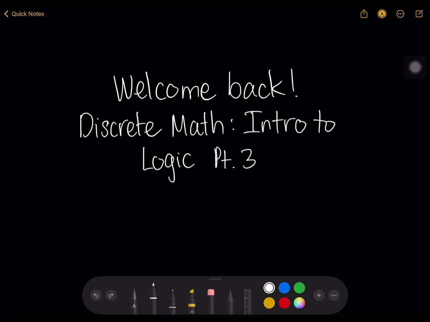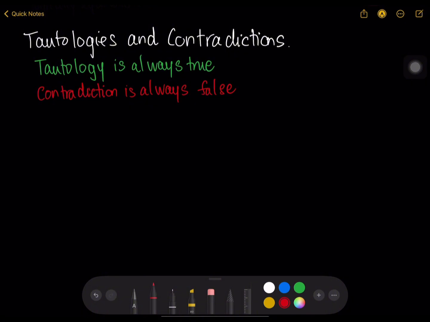Hello and welcome back. Today we are doing discrete math and we are continuing part 3 of the introduction to logic. We're going to dive into tautologies and contradictions.